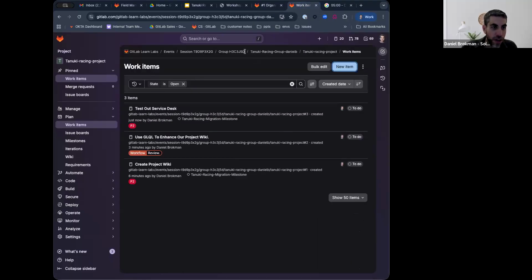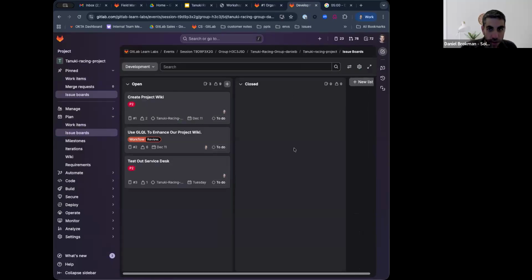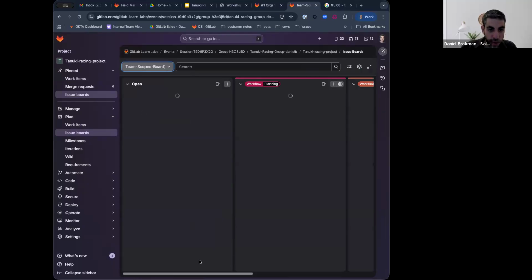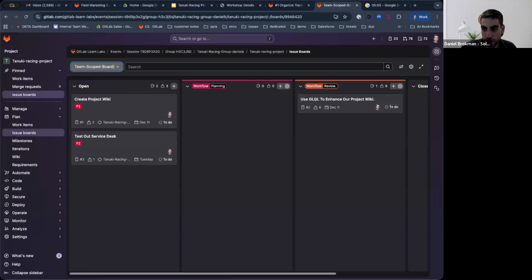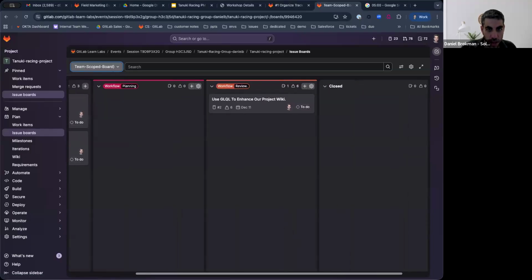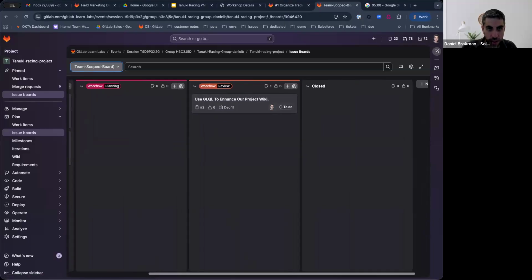Let's see that. So here I am on the actual work project. Here I am on plan and issue boards, which we have seen just before. All right, so here I am on the development board, already seeing my features, but I want the team scope board. So here it is, really, right? Seeing the four columns that I have created, and we are seeing the open issues. And we're also seeing the workflow review issue here, right? Under its label.